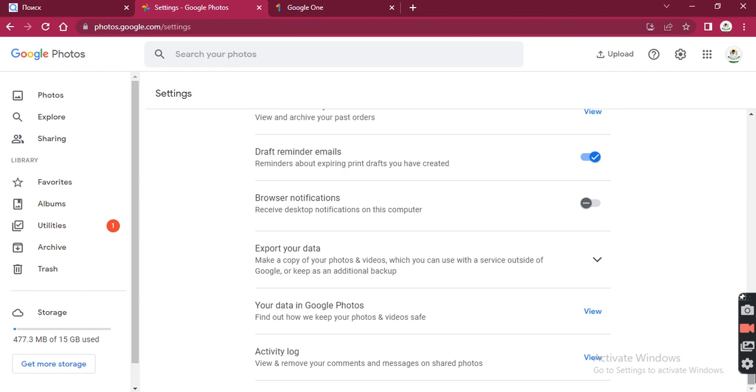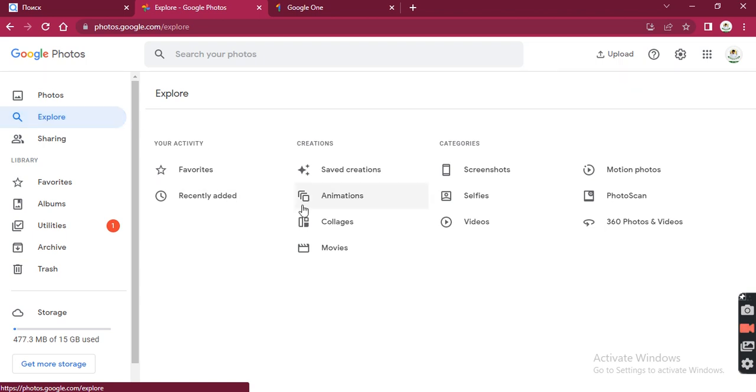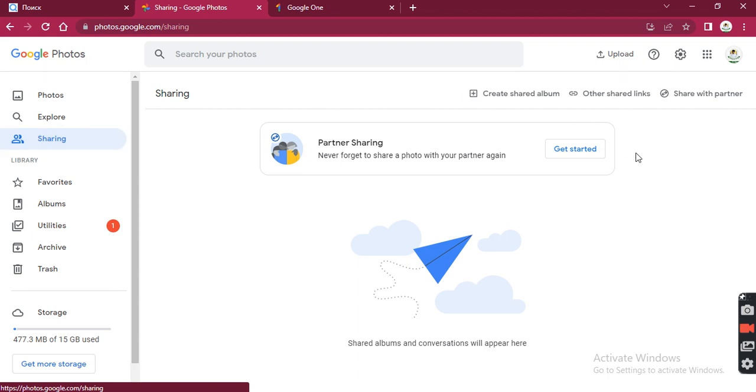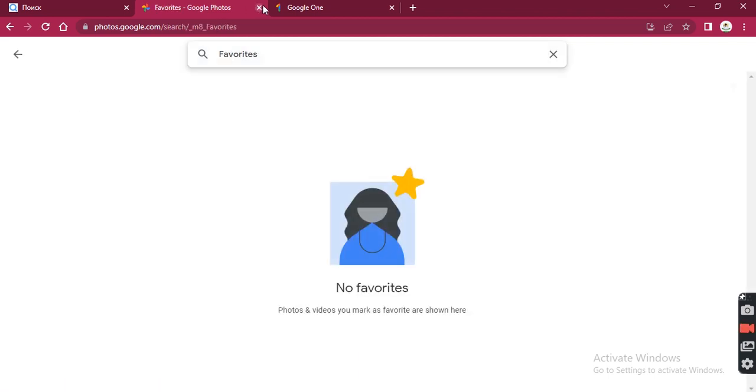Sharing with. Very good, very good option. I really like the Explore. Explore is very good for recent animation, collab movies, screenshots, selfies, videos, motion pictures, photo scan, and 360 photos and videos. It is another world. Sharing with the people, you get started. Favorites. I don't have any favorites in. Oh God, favorites.